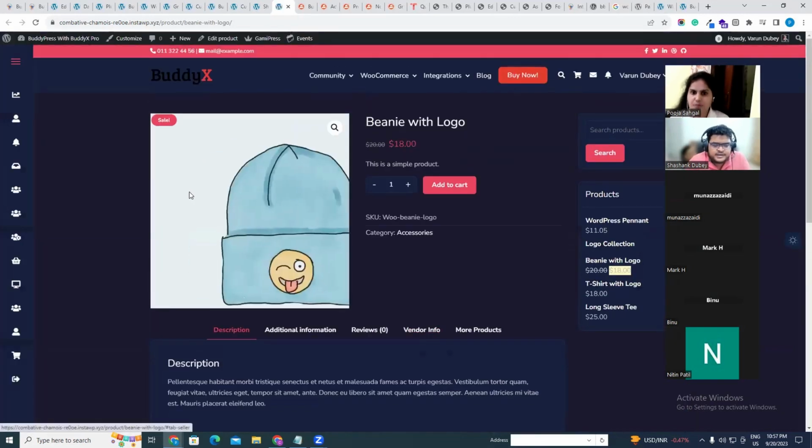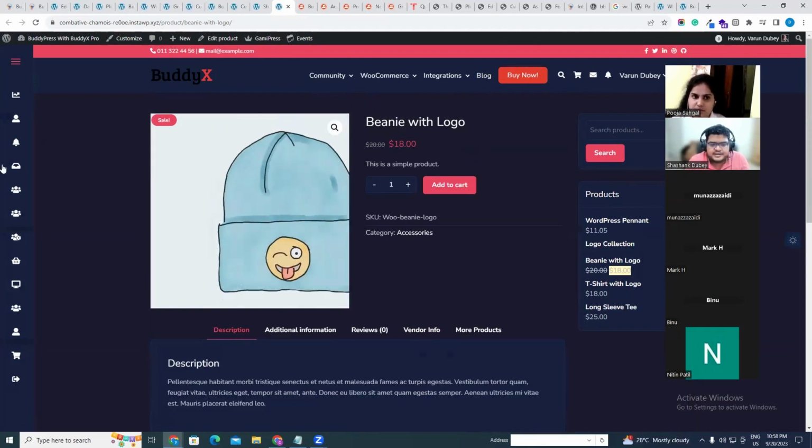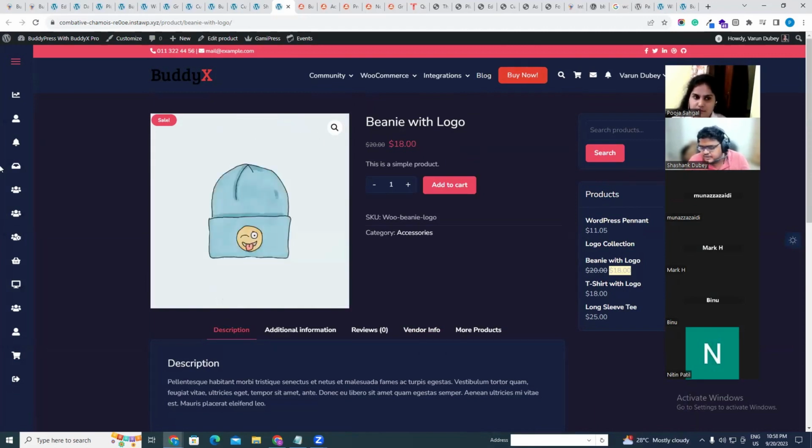Actually, what Google Translate is, is what is on your screen right now. The settings and all the options that you as an admin will get are not getting translated in the same way.